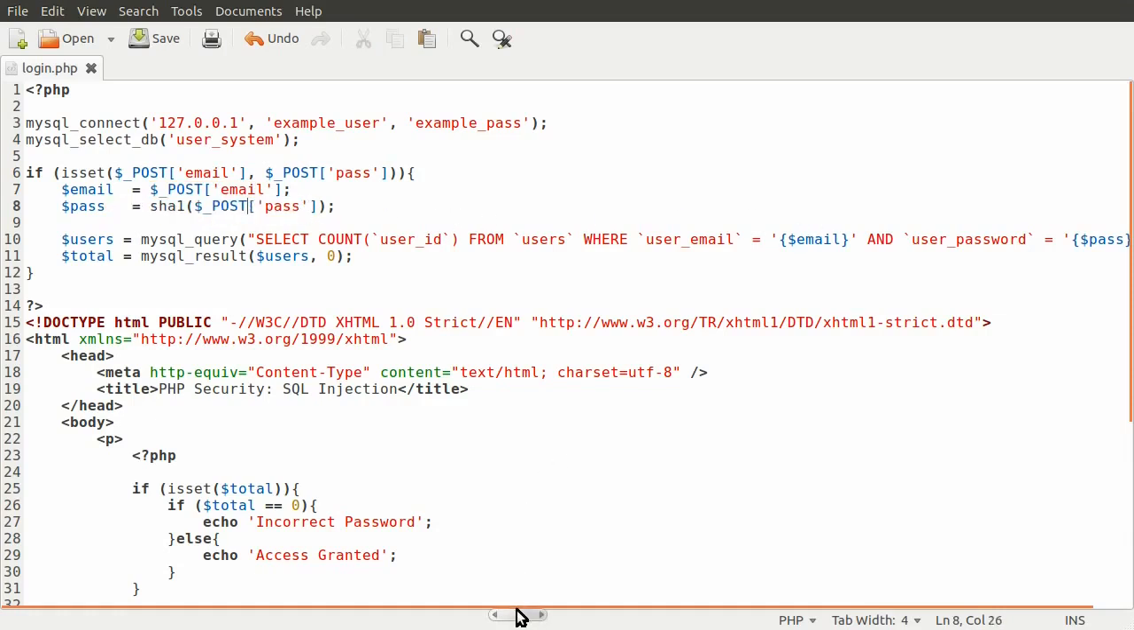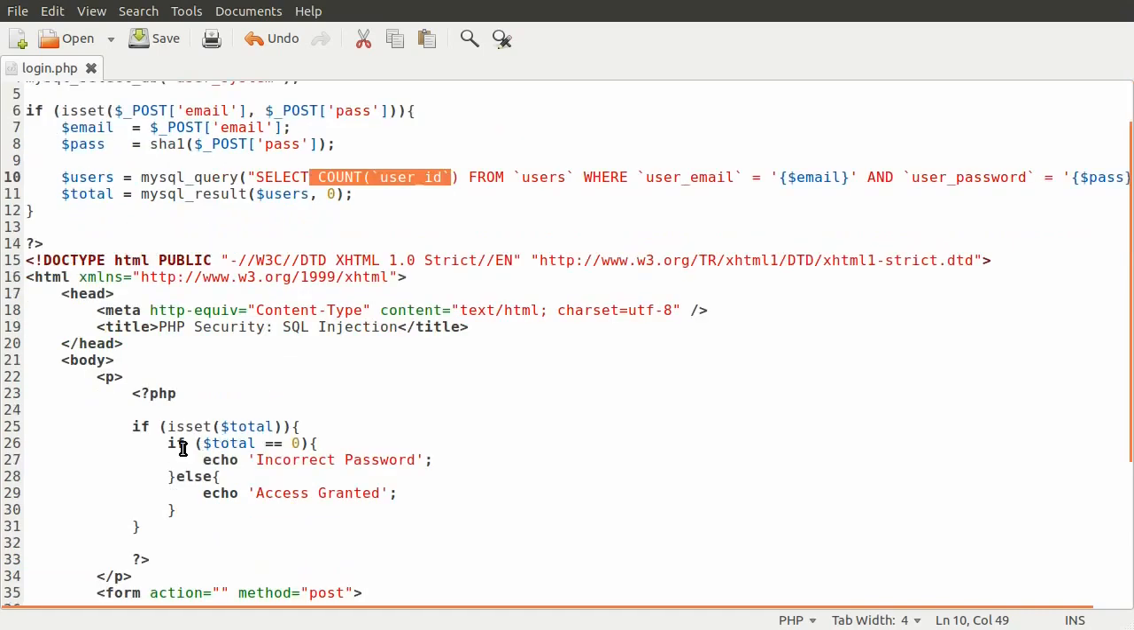And then we're checking the number of rows, and then we're getting that result using the MySQL result function. Then just a little bit further down, we have a simple if statement.